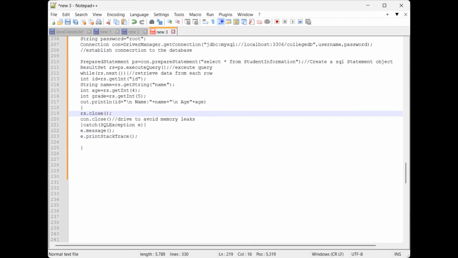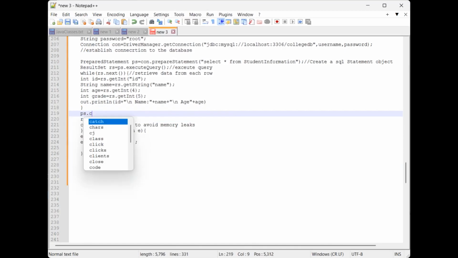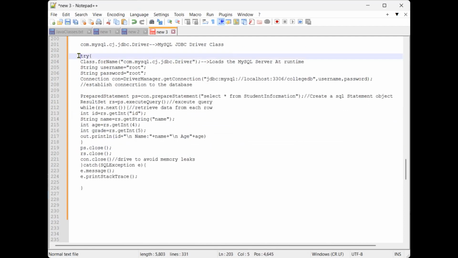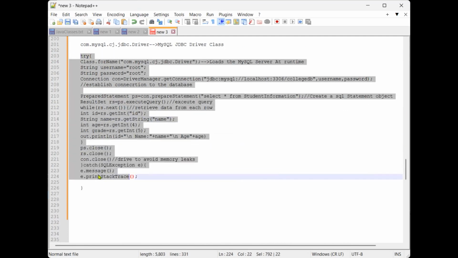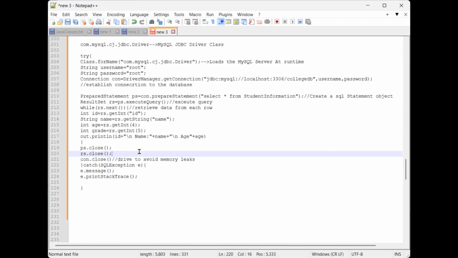These are important, you always need to close the result set and the prepared statements also. You can close the ps, the prepared statement, also. And you need to close the result set, and finally the connections. So mostly try to write the code in try and catch blocks, because instead of crashing our application, you can simply give a message to the user if you have an error.